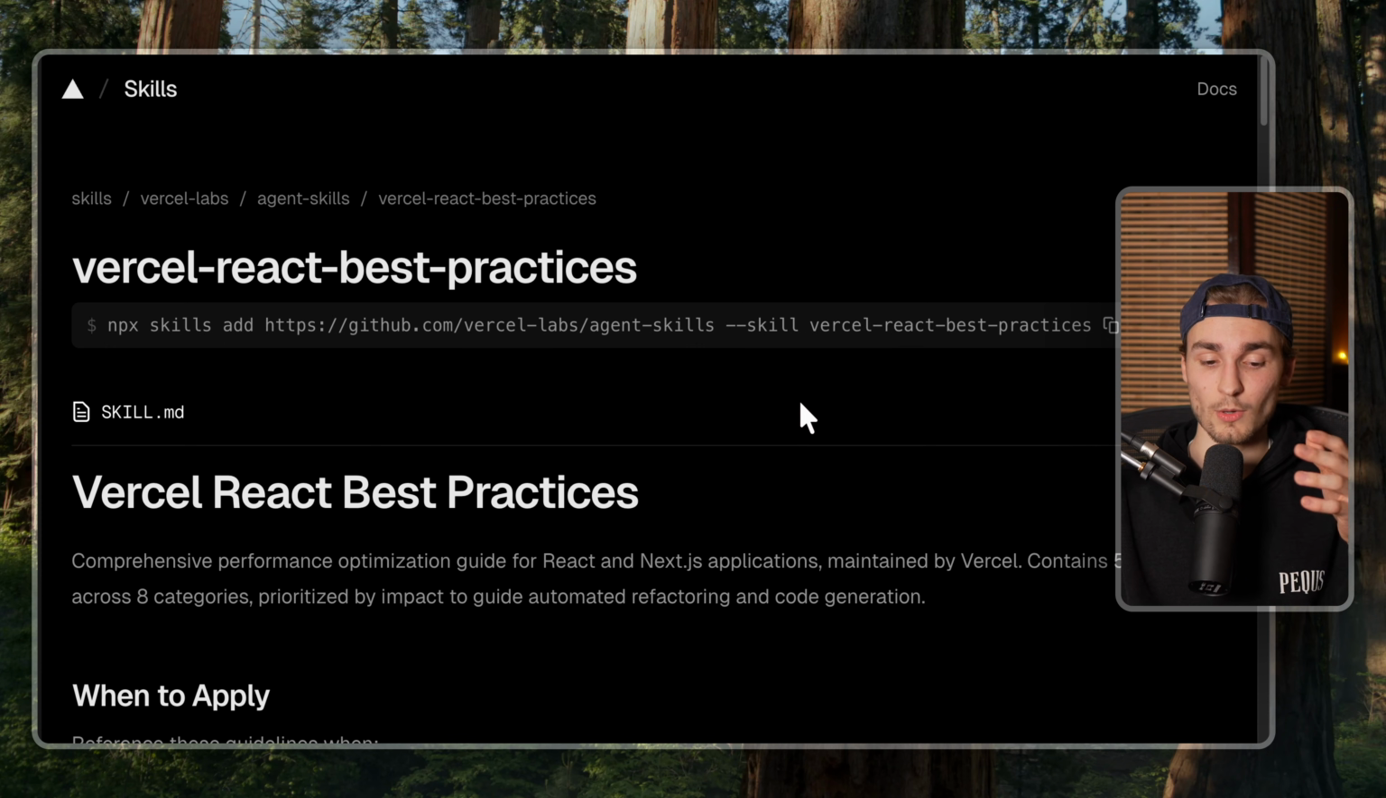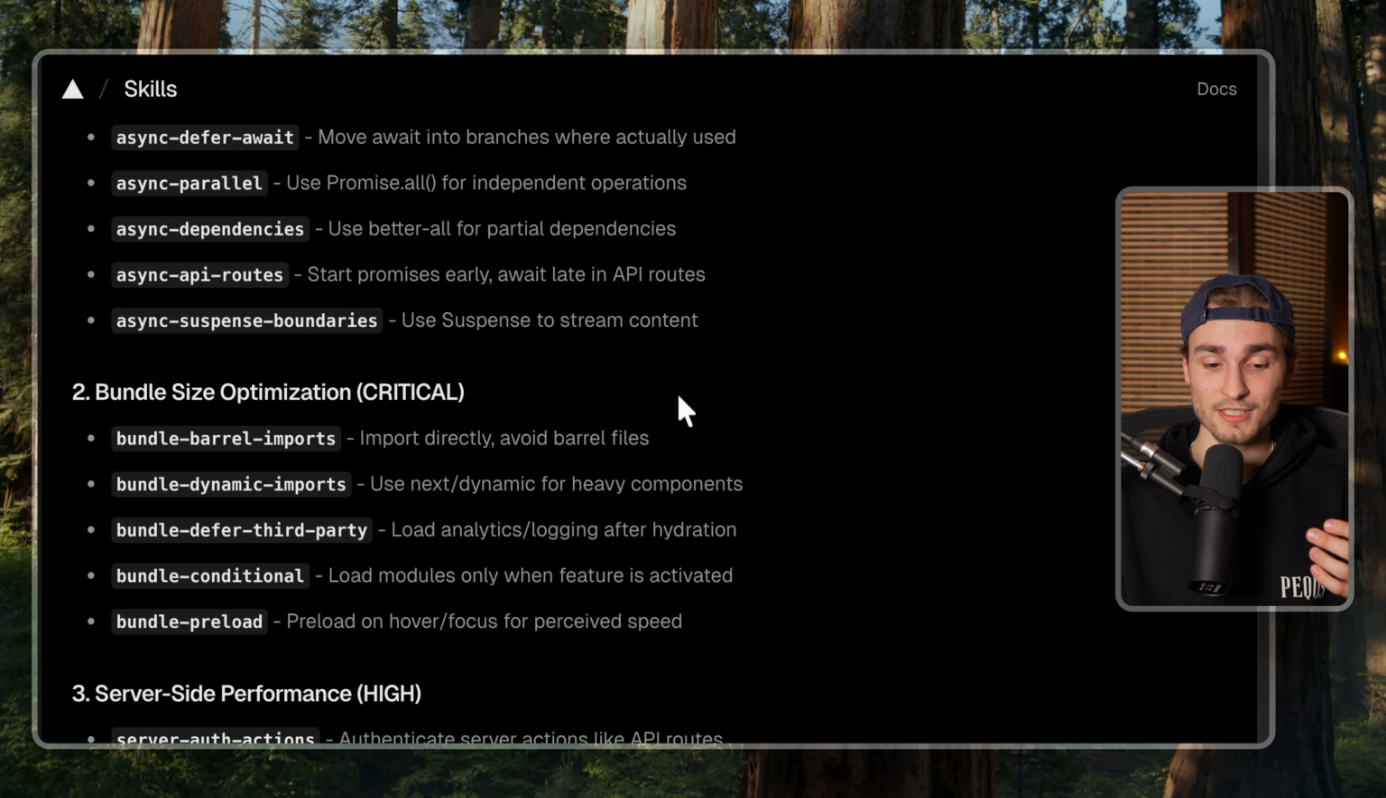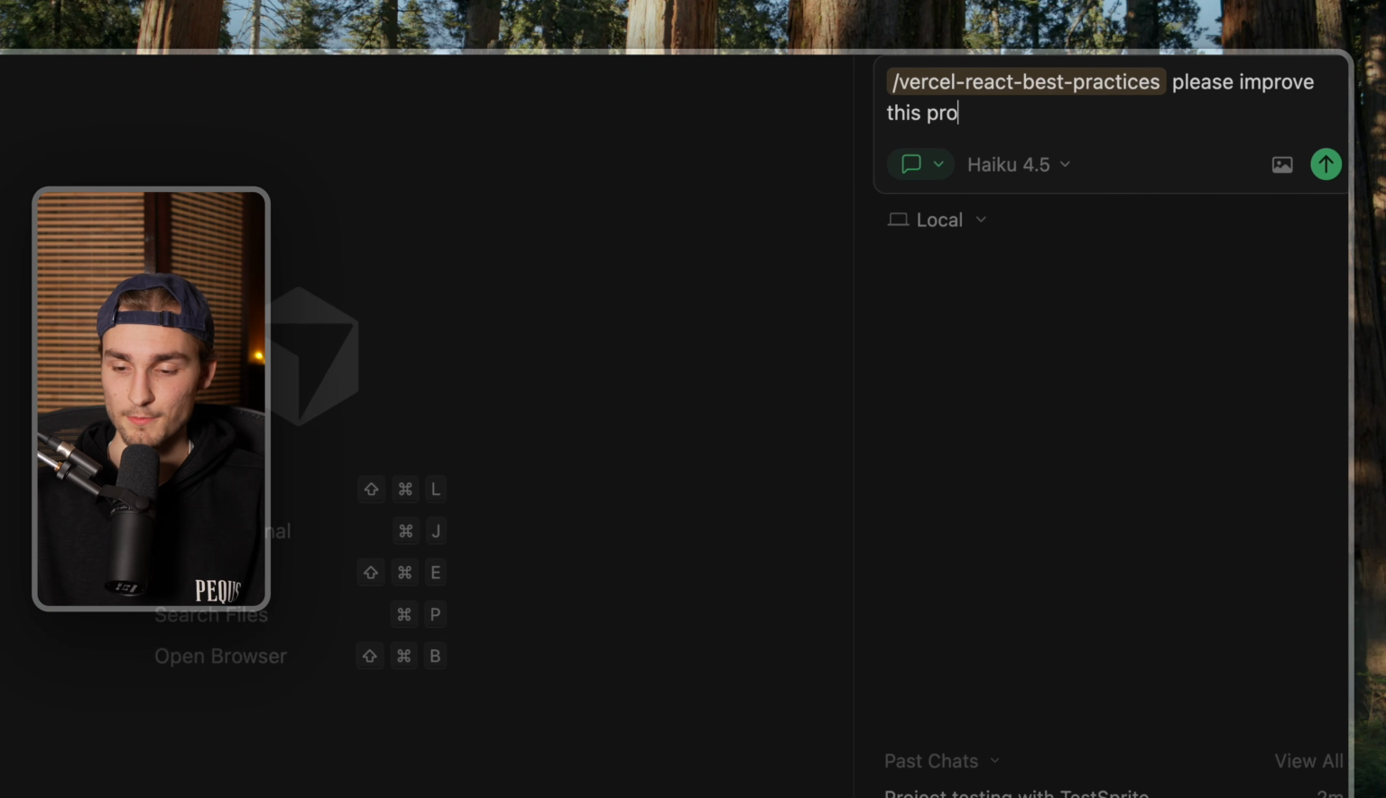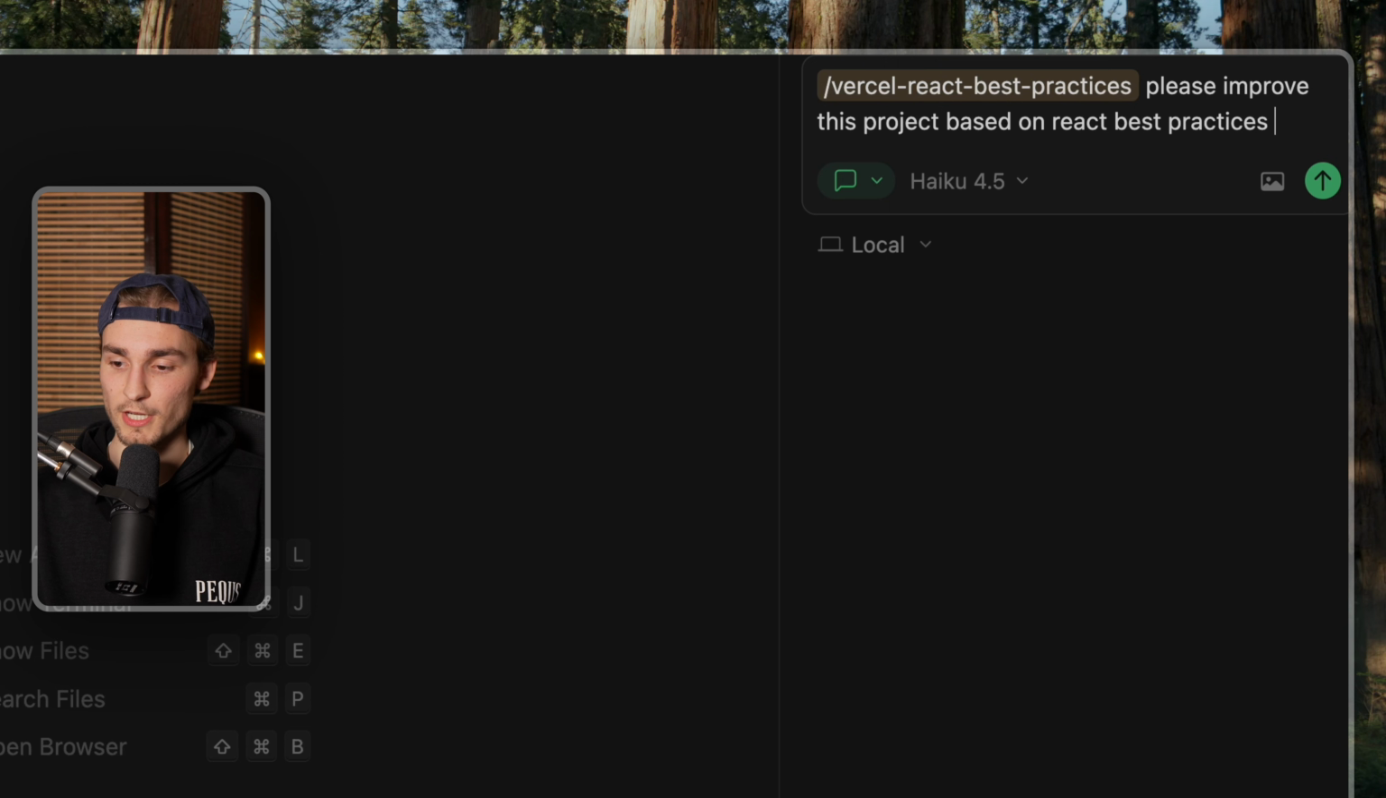This is really helpful, and whenever your agent is doing things in these sort of areas, it automatically picks the skill and uses it. But you can also reference it. You can write something like Vercel React best practices. Please improve this project based on React best practices. Like that, move to agent mode and give it a shot. You will be surprised. But I have made a whole video about skills, and especially about this skill, how you can get a better React dev with 10+ years of experience.